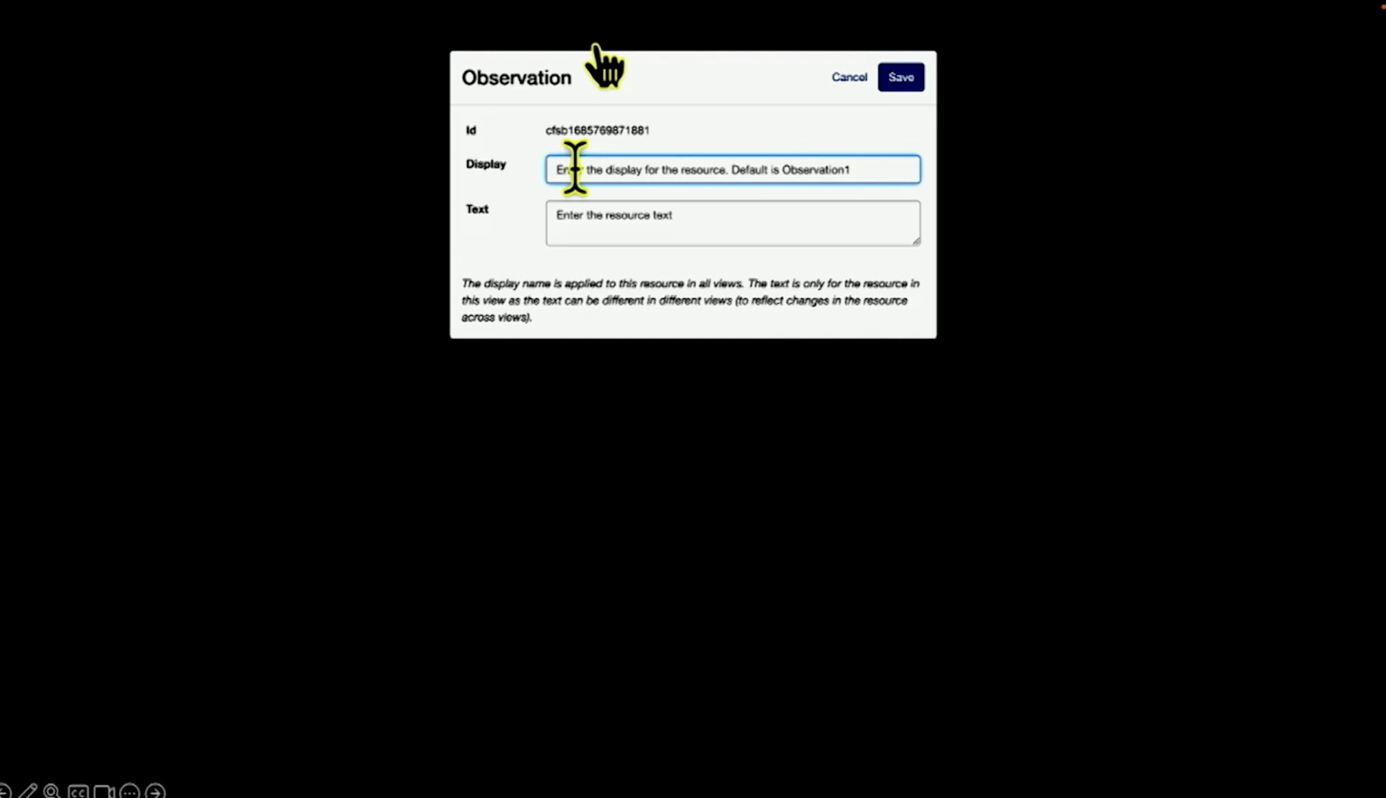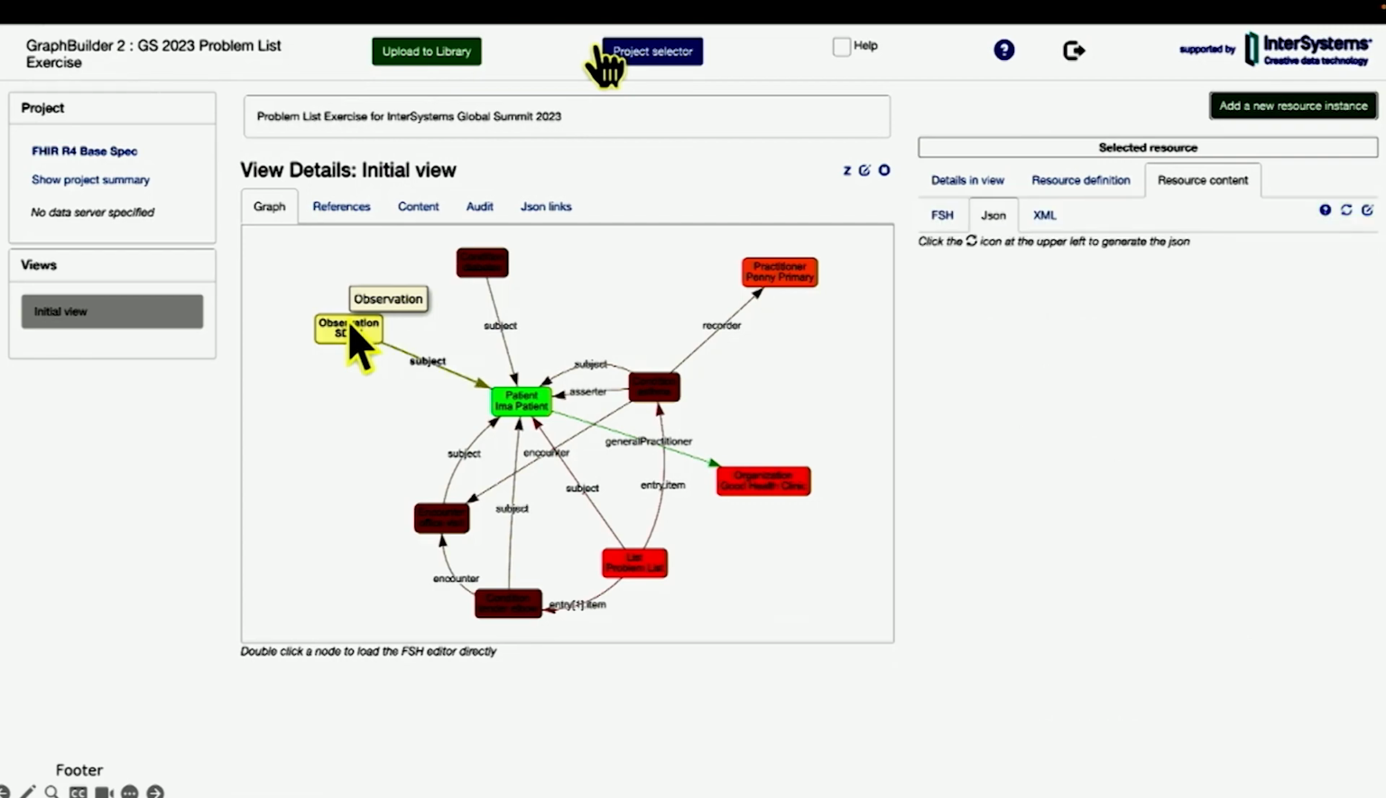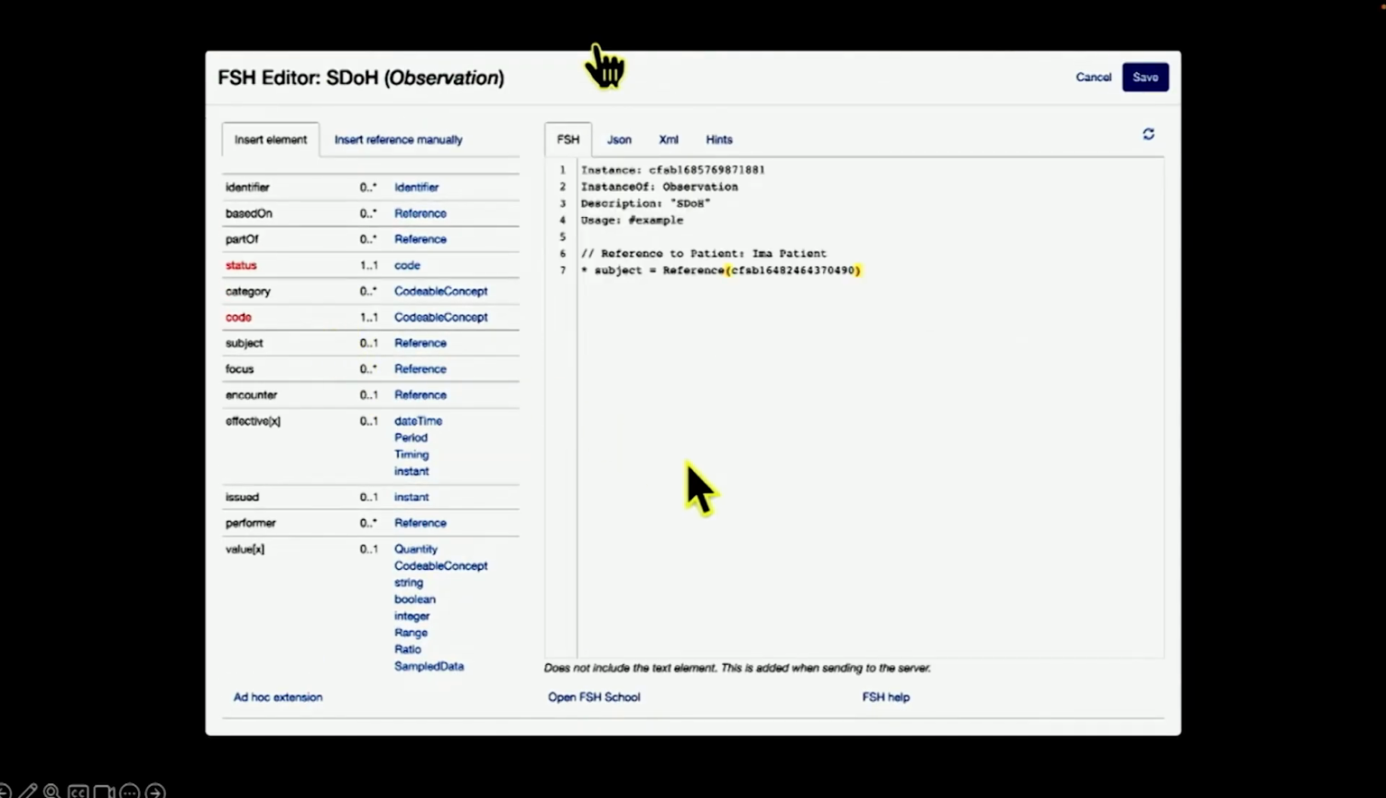In the display, we'll type social determinants of health, and from the story that accompanies the script, we know that the individual is an e-cigarette user. We'll add that in the text and click Save. And you see that observation has been added to the graph. Now double click on that observation to bring up the FHIR shorthand editor and the observation resource.